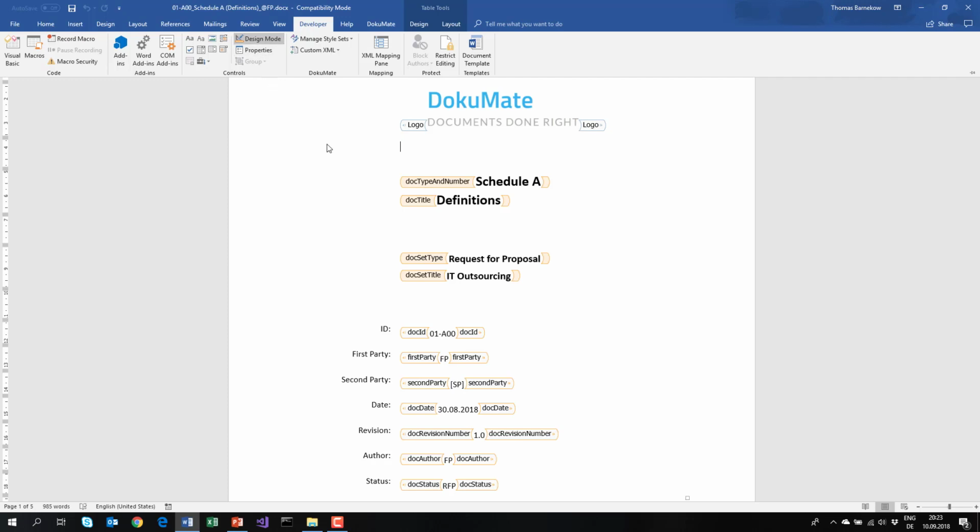In design mode, we see that the logo and several pieces of text are enclosed in tags, like doc type and number and doc title at the top, or doc ID and first party at the bottom. Those highlighted elements are content controls that act as containers for content such as plain text, pictures, dates, or paragraphs of formatted text. Further, content controls can be bound to XML data contained in so-called custom XML parts, which are embedded in the Word document. Therefore, content controls can be used to display and change document metadata stored in XML format.